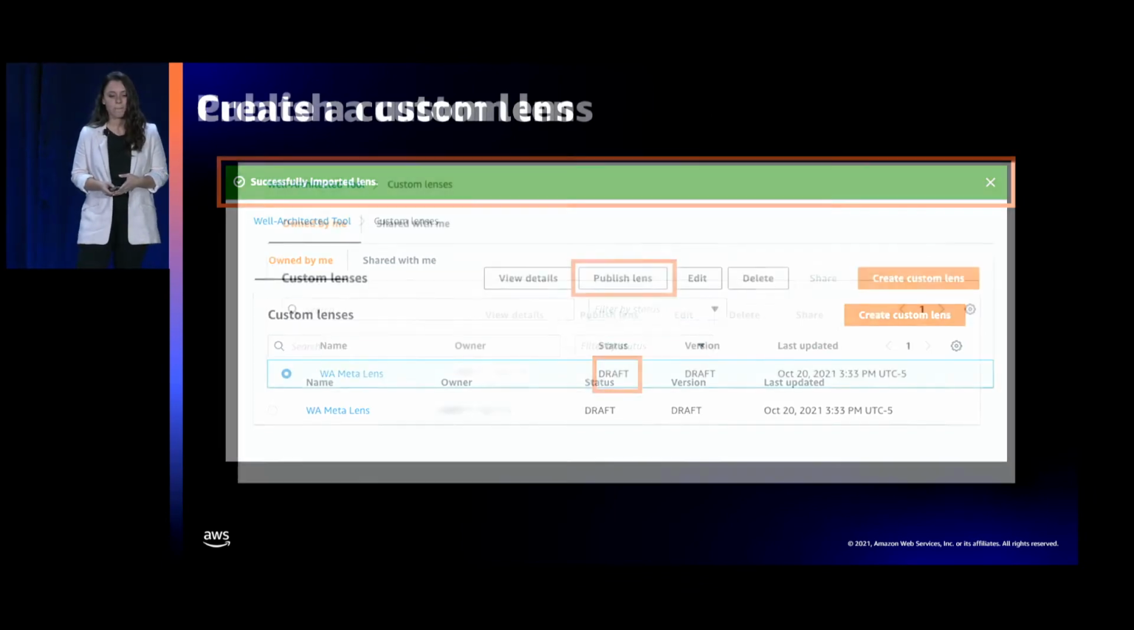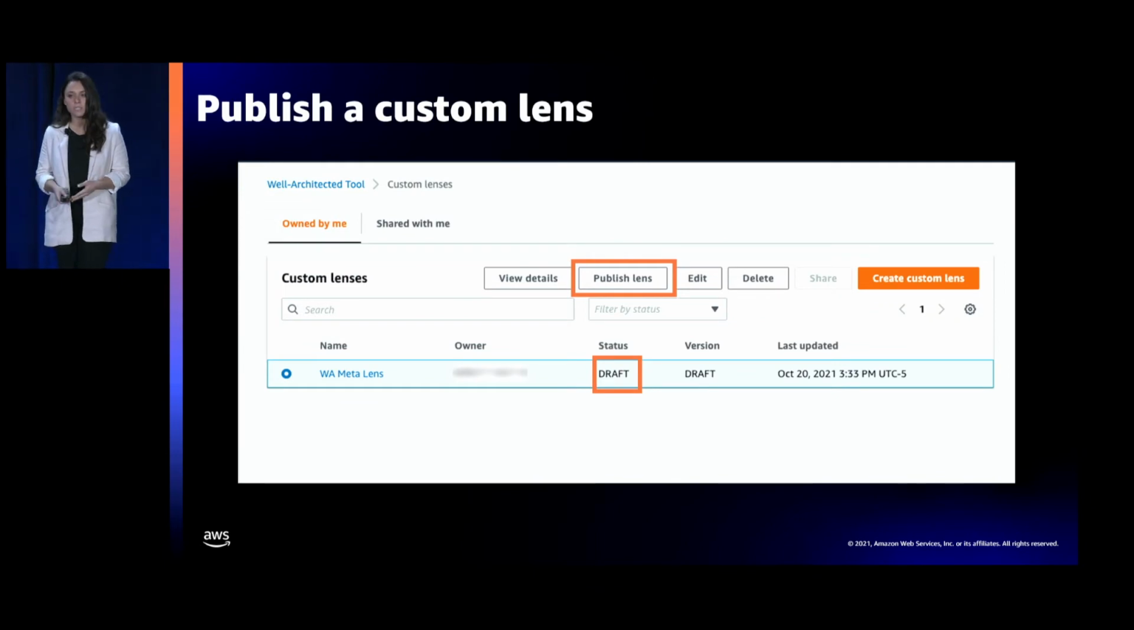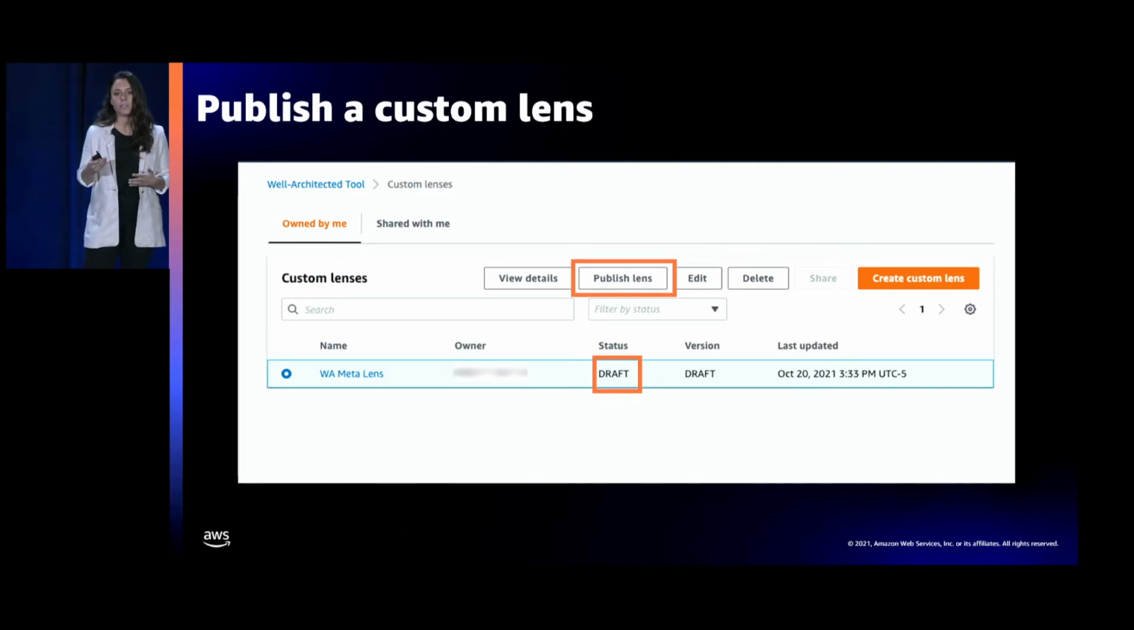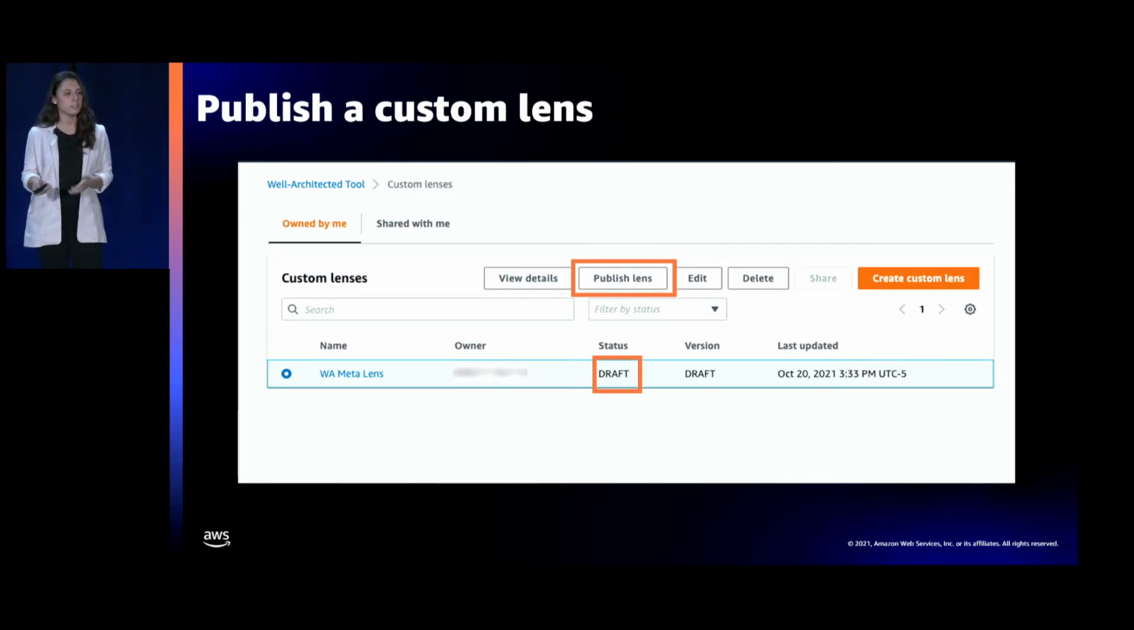You'll notice that when you first upload your custom lens, the default status is draft. This is because we know that your lenses may not be created in a day or a week, and you may want to keep your custom lens in a draft format for a while until you're ready to publish it. An important thing to note about the custom lens's draft status is that you can't really do anything in the draft status. So you can't apply it to your workload, and you can't share it with anyone else. You must publish it before it's ready.